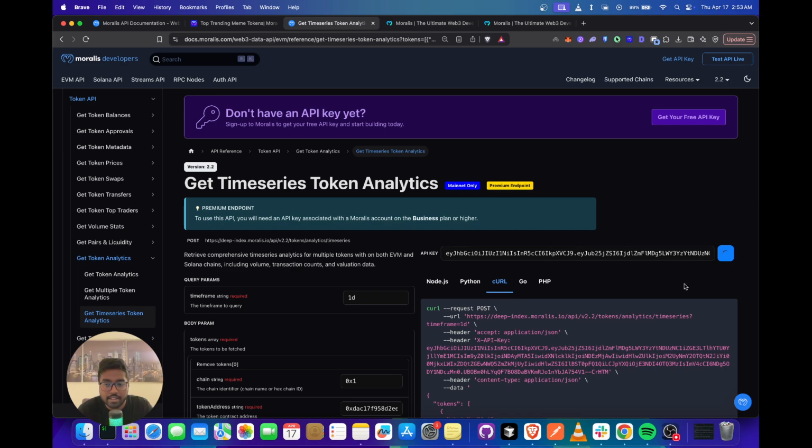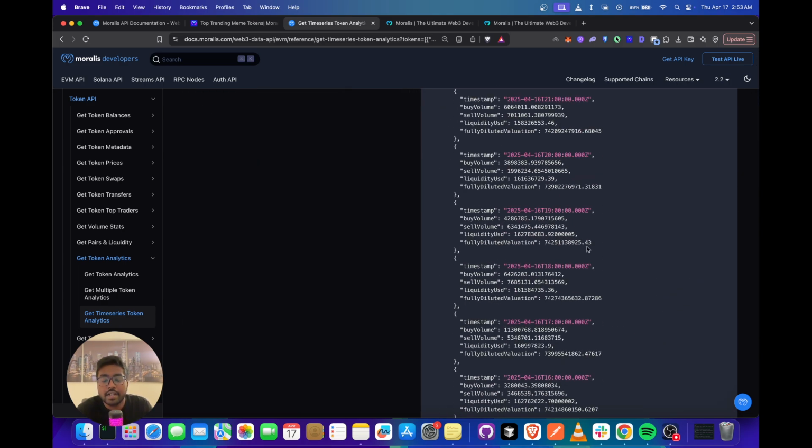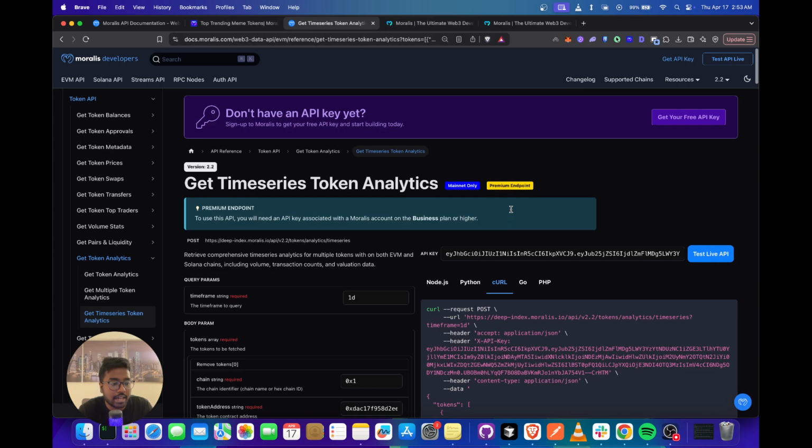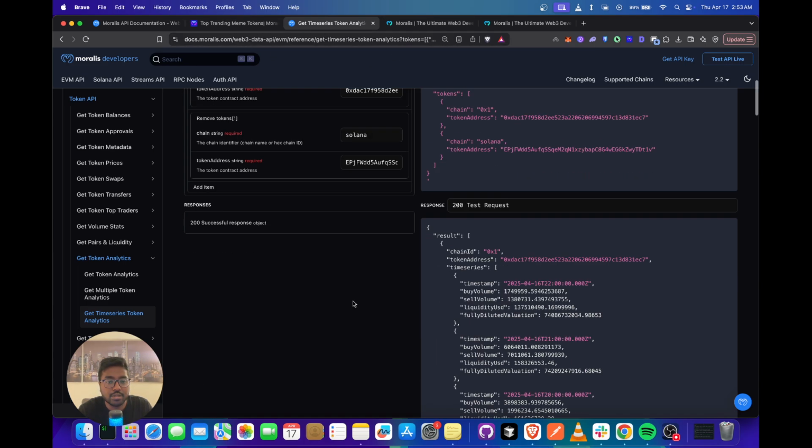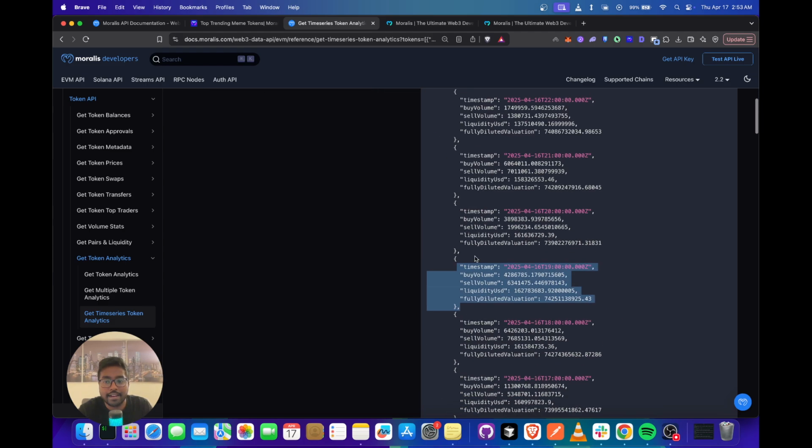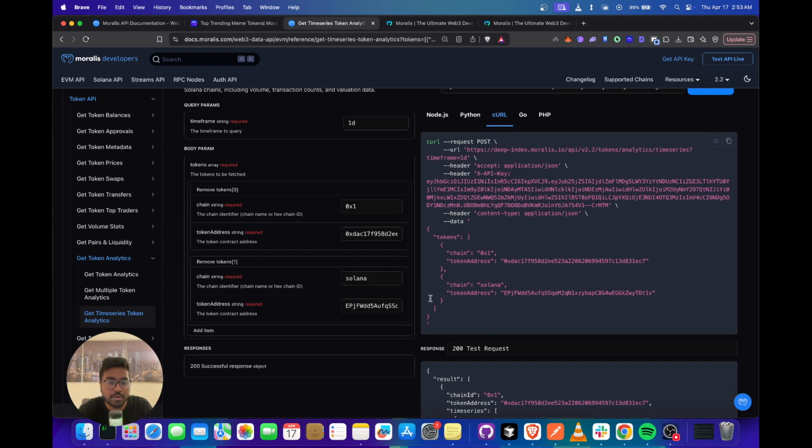So I'm just going to click on this, and if you look at the response, you've got the timestamp, the buy volume, sell volume, liquidity, as well as the fully diluted valuation, which means you're going to be able to chart any of these metrics in your application. And this API essentially lets you get the time series analytics data for up to 200 tokens at once.